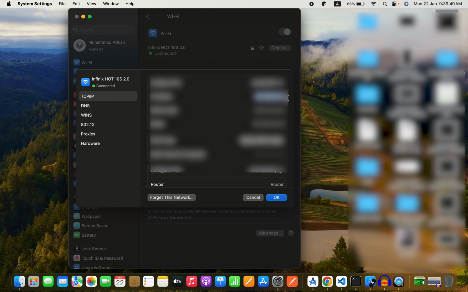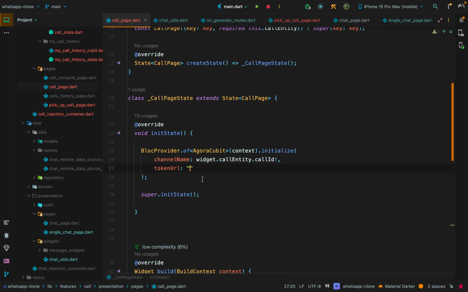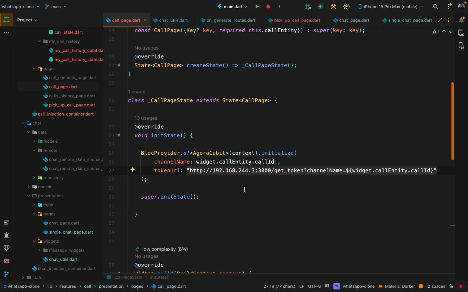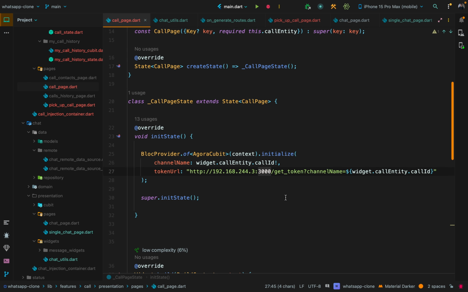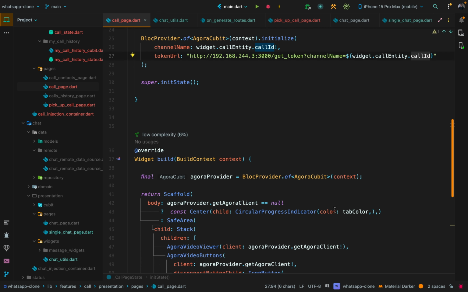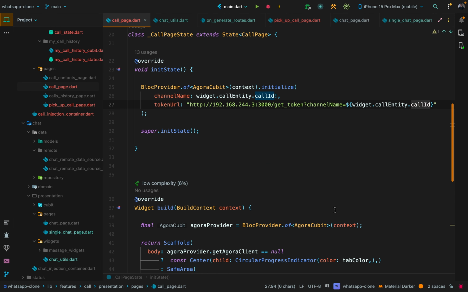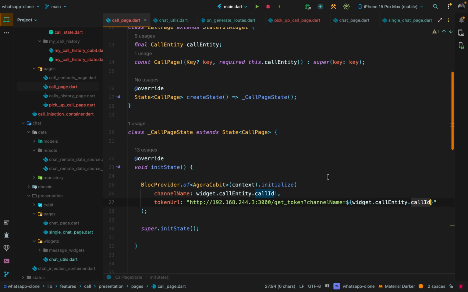So you have to copy this to configure your token URL. In the token URL, you write HTTP and the IP of your internet, passing the 300 port number and the get token endpoint and the question mark, which means that we are passing the parameter here, which will be equal to the widget.call entity.call ID, the channel name. So once we have this URL, then our calling will be working, and since the server is already running, this is going to work.